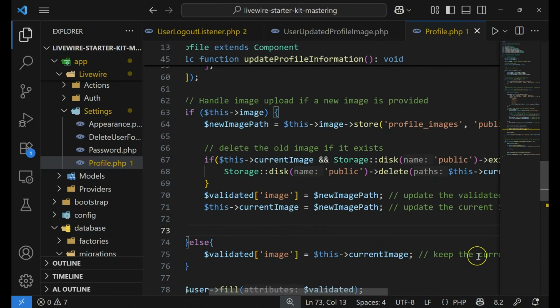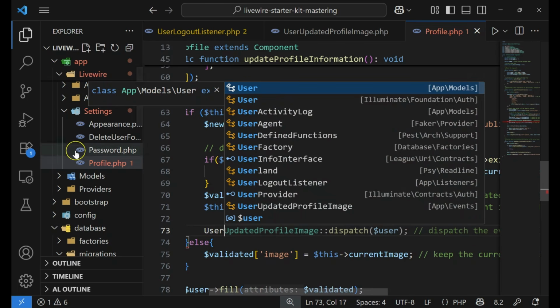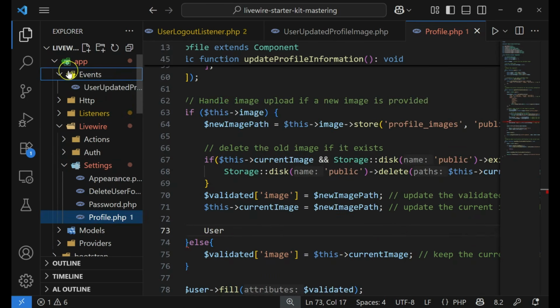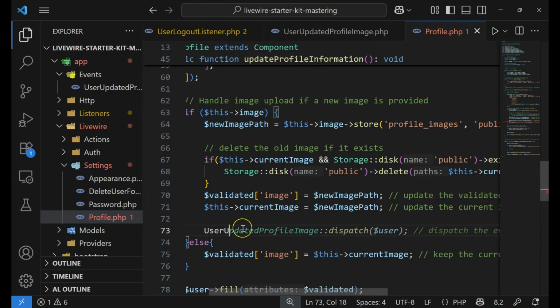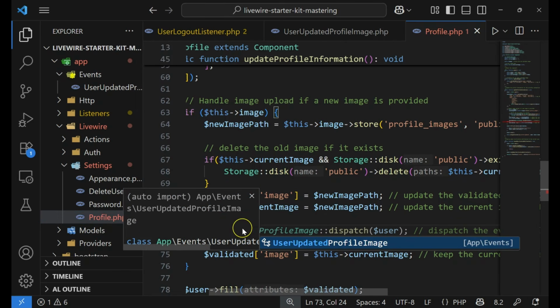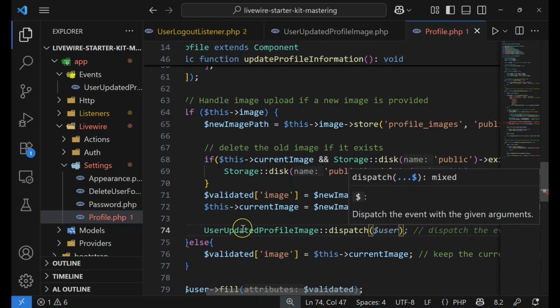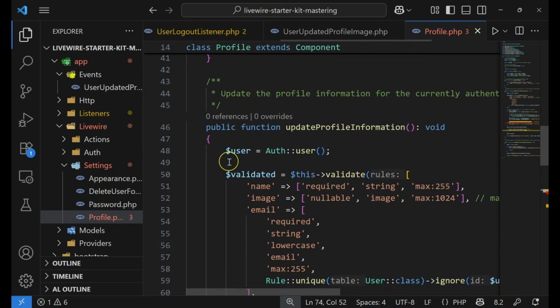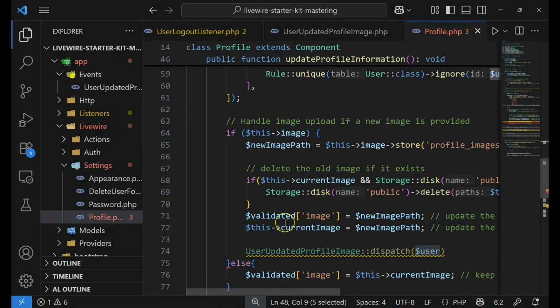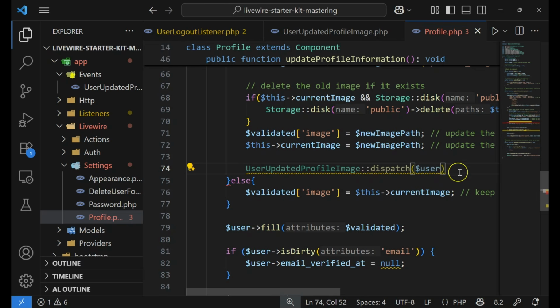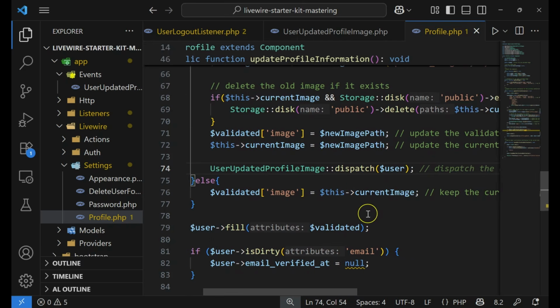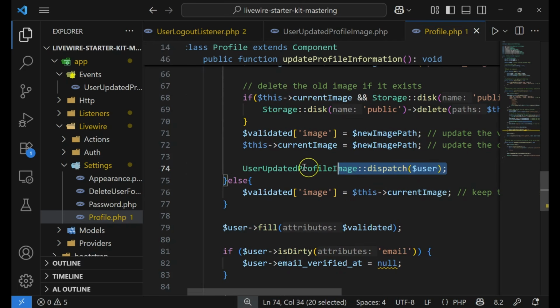So the name of our event is, let me check again, UserUpdatedProfileImage, and then we are going to use the dispatch helper function and pass the user that we have right here. That will be the user that we are going to pass down. All right, so it will be this way. Here is where that event will be dispatched.